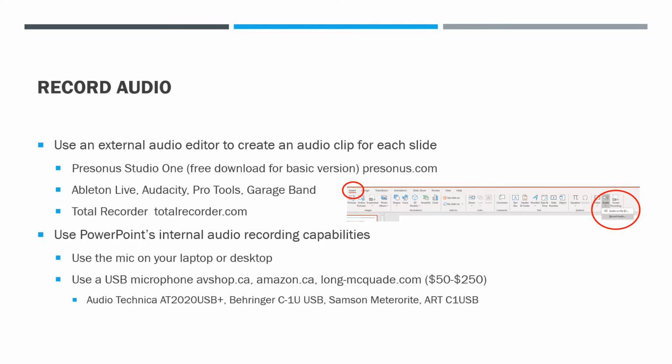Something like the Audio-Technica AT2020 USB Plus, which is sort of the less expensive cousin of the mic that I'm using. Behringer C1U USB, Samson Meteorite. I've not used the Behringer or the Samson or the ART, but the ART C1 USB would be another option. And the Audio-Technica is a little over $200. The Samson Meteorite is about $50. But if the microphone that you have built into your computer isn't sufficient, one of these, for not a lot of money, could get you good audio coming into your computer.